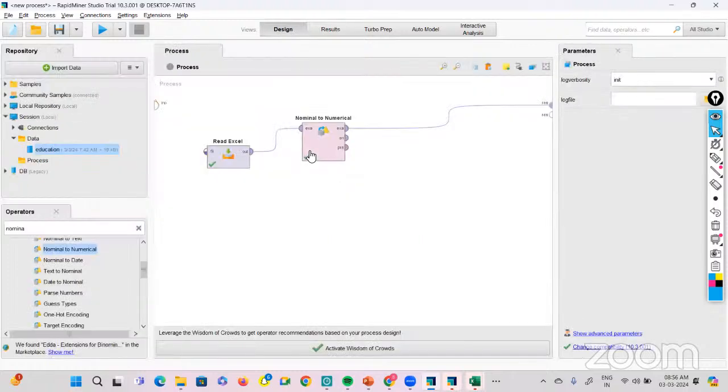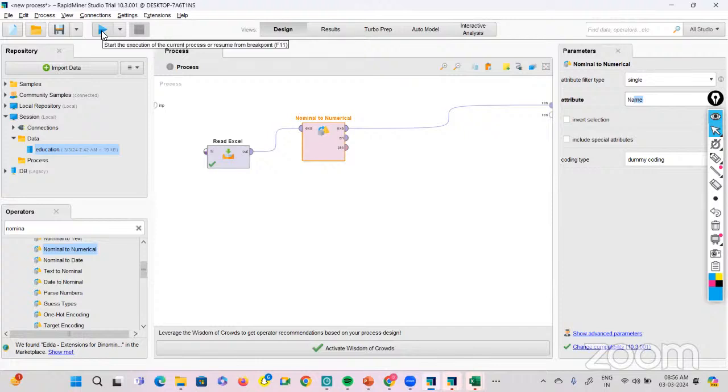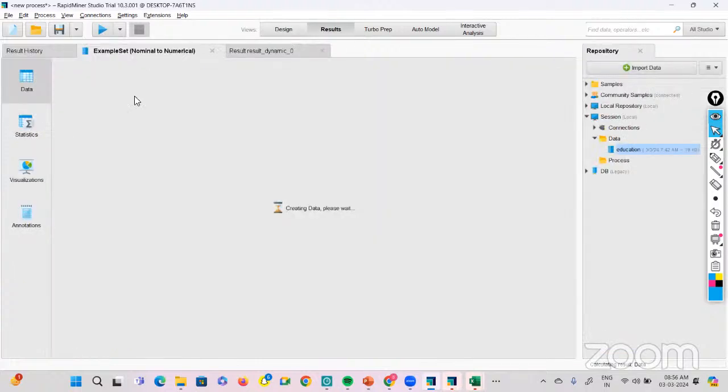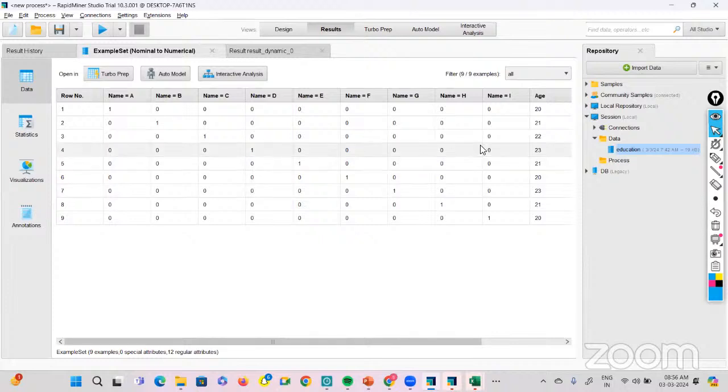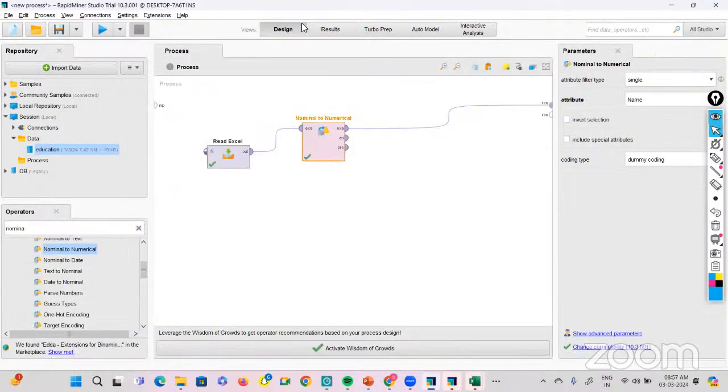I'll go back, and instead of selecting all, I'll select the single value belonging to name. For name, we have A, B, C, D and all, right? So I'm selecting name, which was polynomial before, and I want to convert it into numerical. See, this is how it is done in RapidMiner. So converting one data type into another data type, not only numerical into nominal, you can convert a number into date, whatever you want. That is nothing but typecasting. Now we will see what is next.